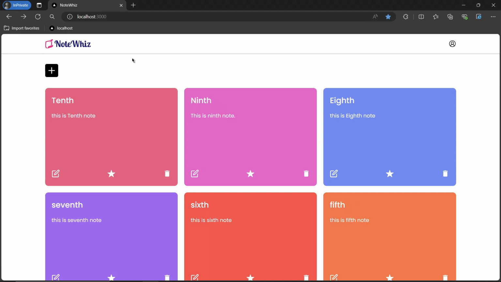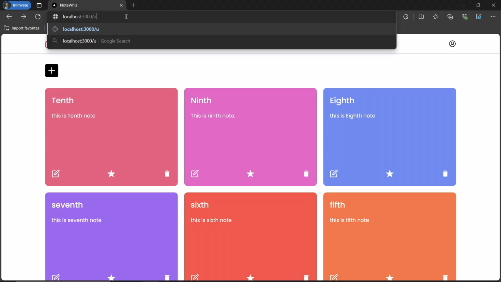Now let's implement update functionality. When the user clicks on this icon, we'll show the title and the note description to the user, where user can update their note. For that, when the user clicks on this icon, we'll navigate user to /update / the ID of note. So to do that, we have to make update route and get the ID.